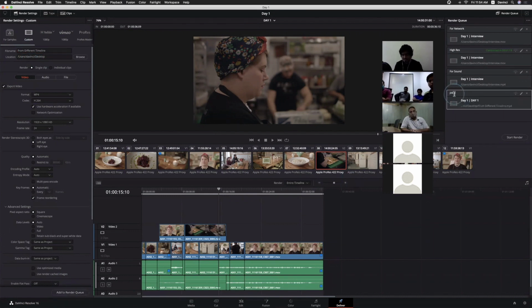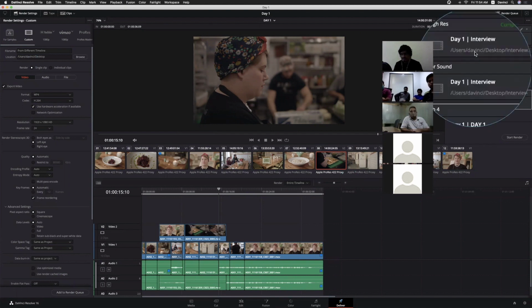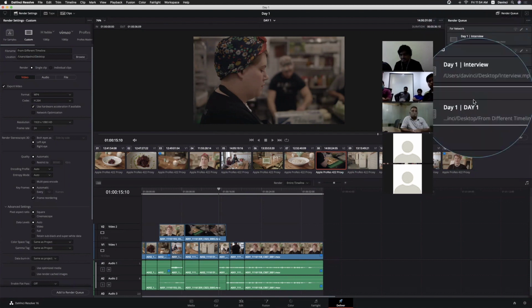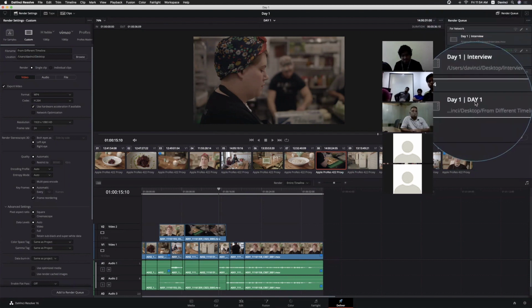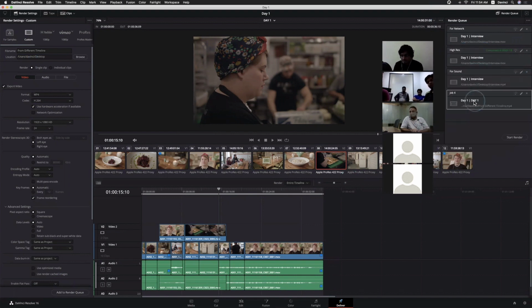This one, right? This is from day one. This is from interview. The first three are from the interview timeline, and the fourth one is from the day one timeline. Okay. And so anyway, we can export timelines from different projects also, not from the same project.